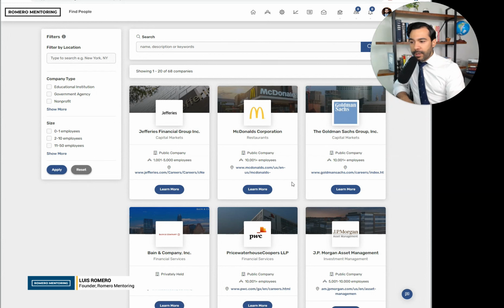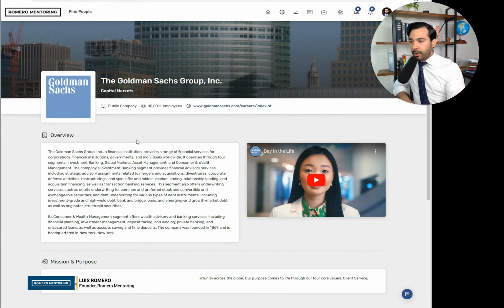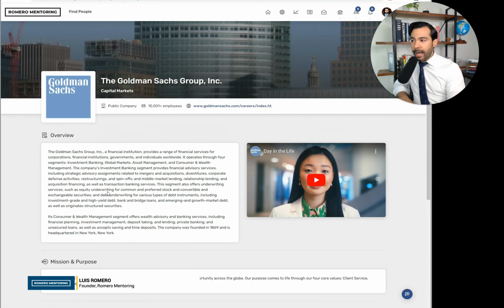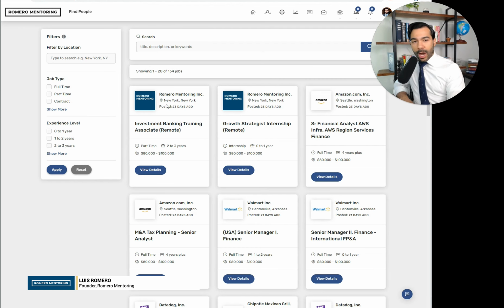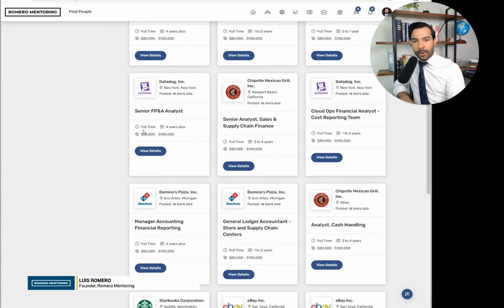You can also view these companies. For example, if I click on Goldman Sachs, they have their own dedicated page. You can see the company overview, their mission, their purpose, their office, job openings available to students in our community. If I click on the Find Jobs tab, here's the user interface. Here's the experience that you'll get to have once you access our platform.